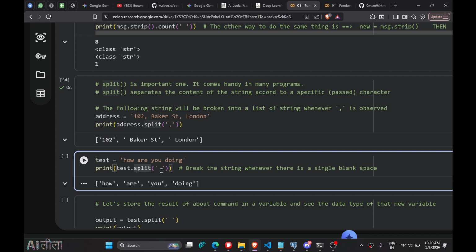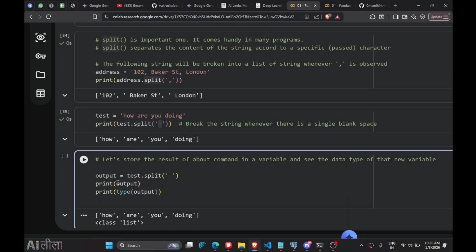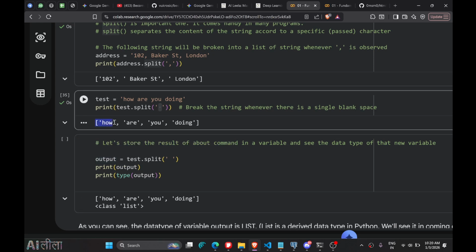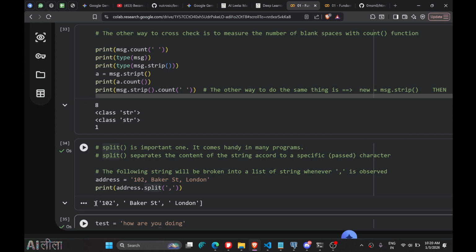All right, and then we can split it by space as well. So how are you doing? And we are splitting it by space, white space. And here we can check what is the data type of this output. So I got this output in square brackets. I'm curious, what is this? Because before this it wasn't giving me answers in square brackets, at least the print statements.